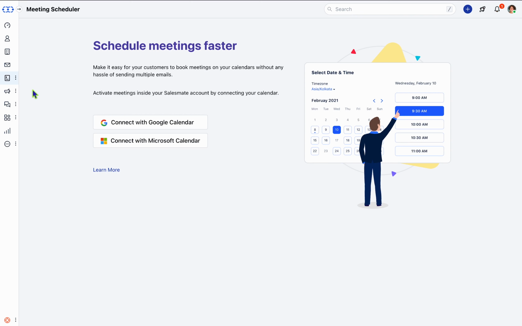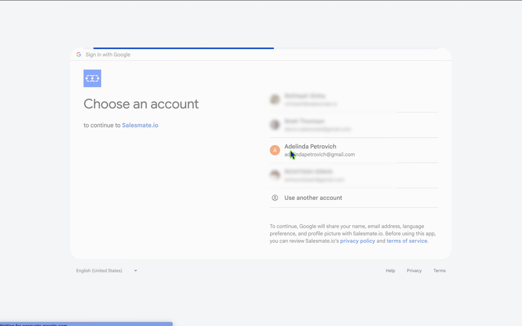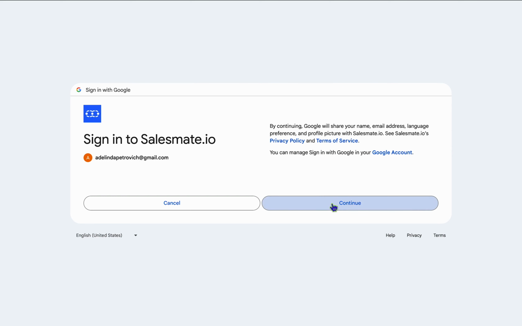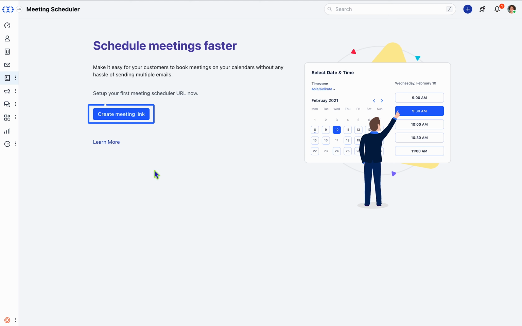If you haven't done so already, you can easily connect your calendar by selecting your preferred provider and authenticating your account. For comprehensive guidance on this step, refer to our help portal and corresponding videos. Once your calendar is synced, click on Create Meeting Link to set up your first scheduler.